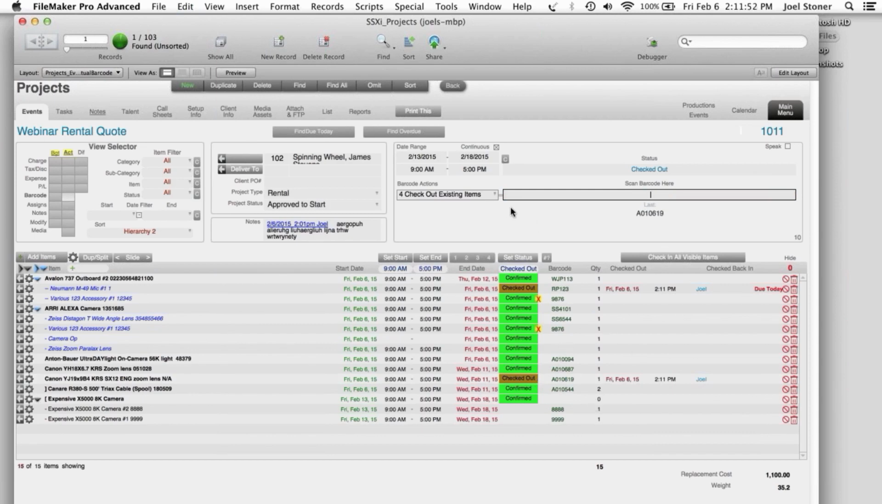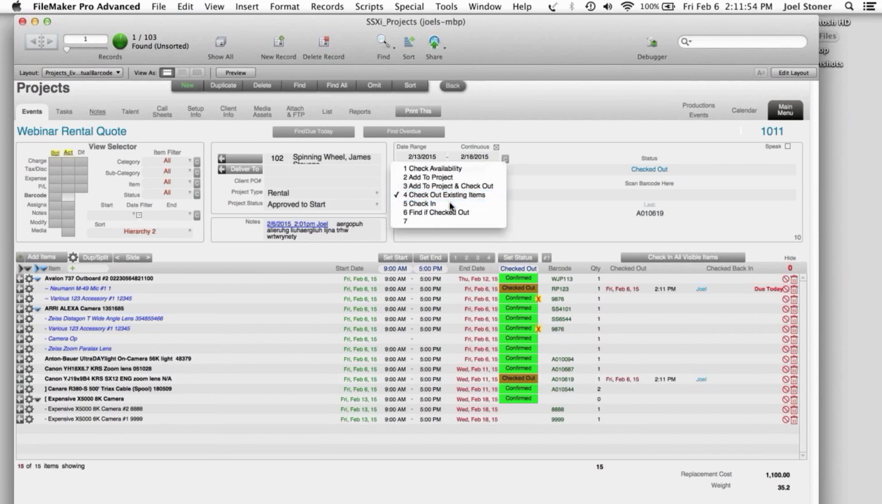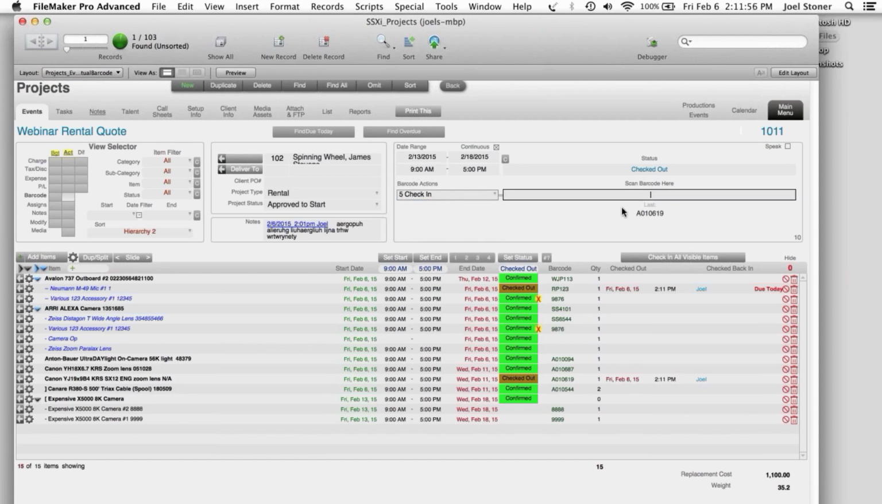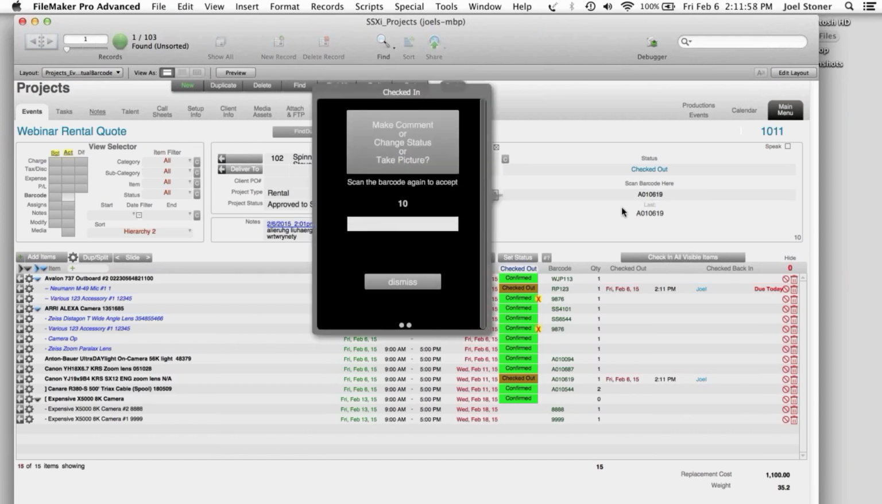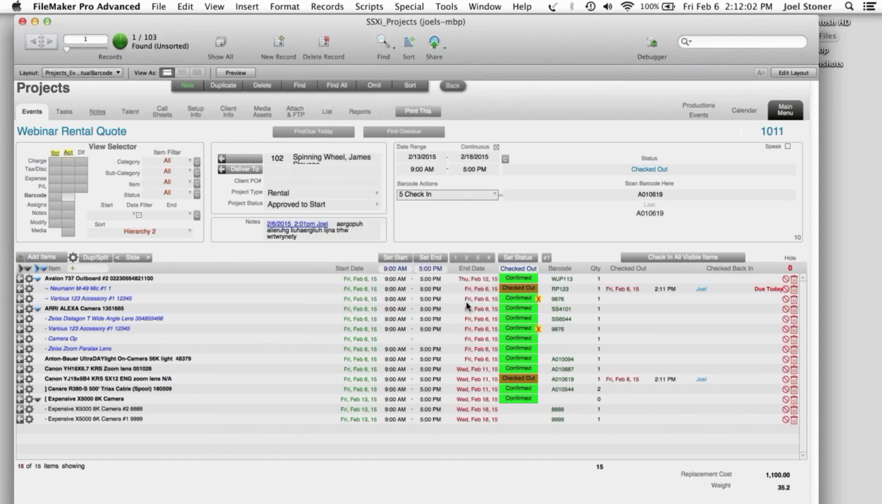And then, you know, a week later or whenever it comes back in, I'm going to come in here and say check in. I'm going to paste or scan that same barcode. And because I've done that within 10 seconds, I'm just going to dismiss that. That's a feature that's not quite done yet. Pretend you didn't see that.